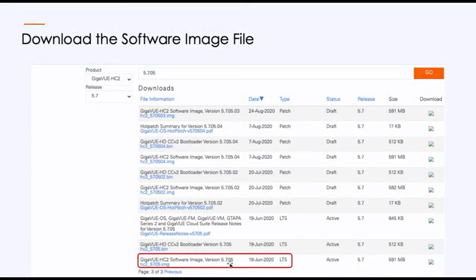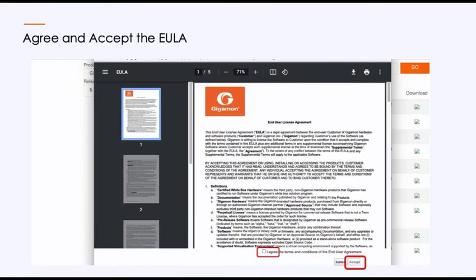Anything above that are patches, and you never want to install a patch without tech support telling you to do that. I'm going to go ahead and click on the link and download it. Before I can download it, of course, as always, we have to accept the end-user license agreement. So scroll through that and read to your heart's content, but I'm going to do like everybody else. I'm just going to click on I agree and accept, and I'm going to get the file.